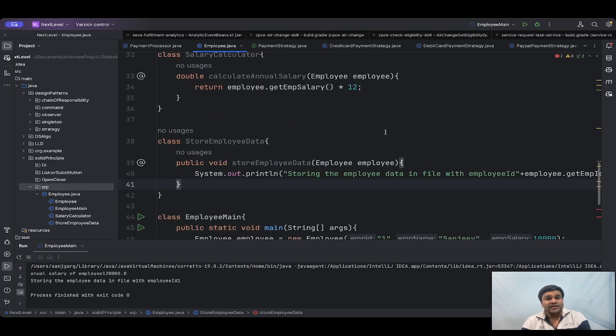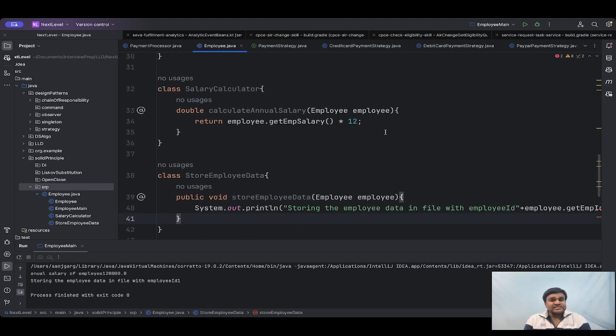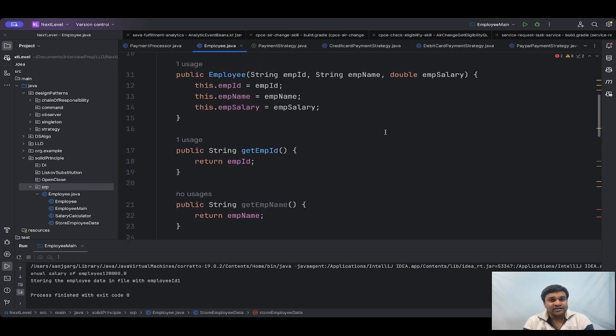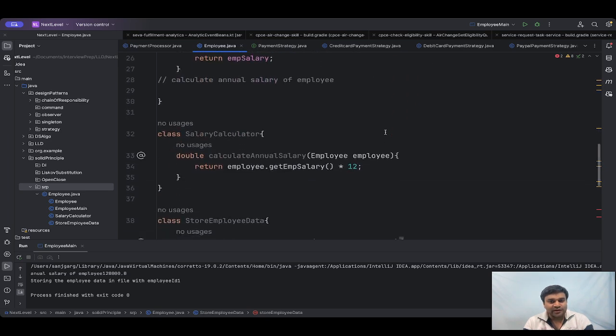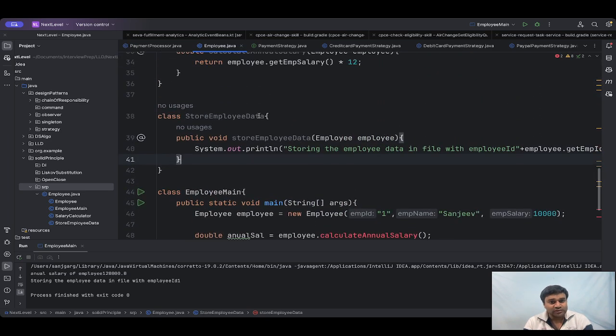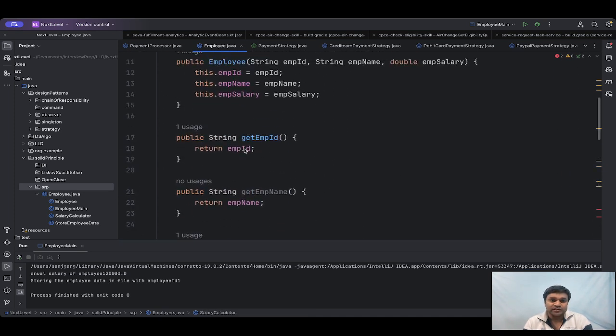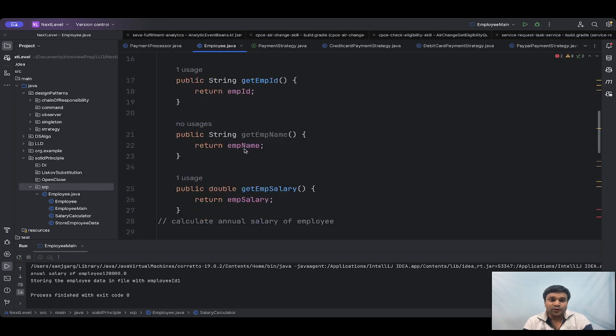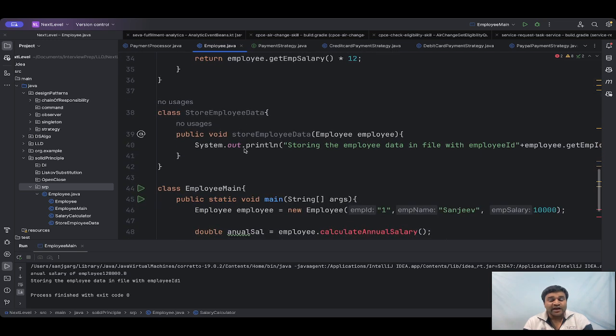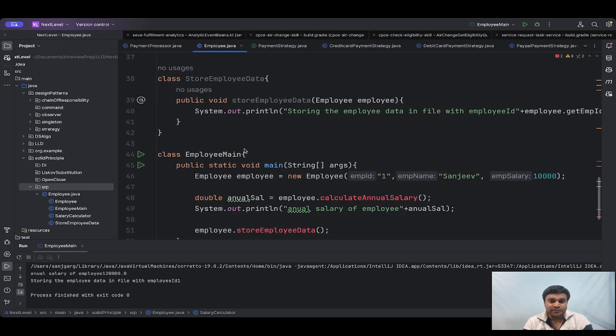Now if you see, if you want to change the salary calculation logic, there is no need to change the Employee class. And if you want to change the logic to store the employee data, let's say into a database, there is no need to change the salary calculator logic, or the Employee class. So every class has one responsibility.